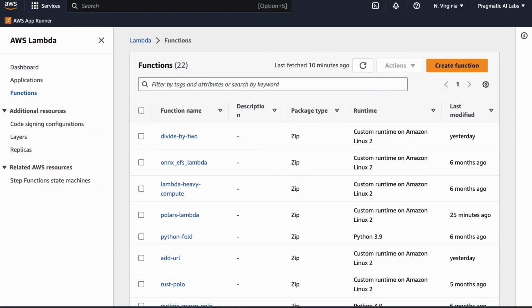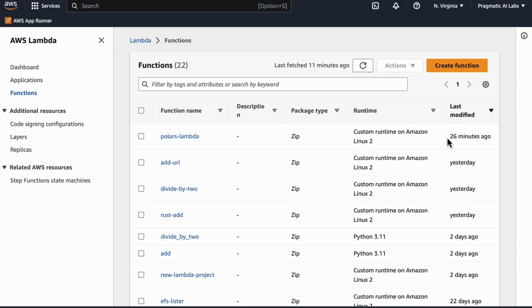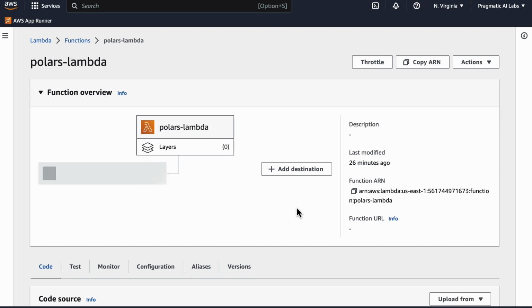Here's the AWS Lambda console, which allows me to look at different metrics that are available and dive into insights from a deployed Lambda function. In this case, I'm using Rust and I'm using Cargo Lambda to deploy this. I'm going to go ahead and look at the modified section. Oh, look at this. I've got a Polars Lambda function that has been recently deployed. If we go ahead and look at it, I can see more information about what's happening.